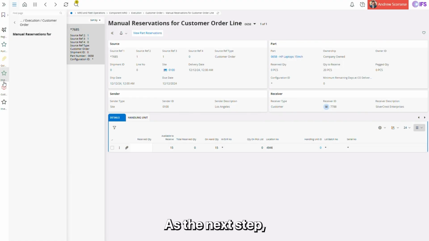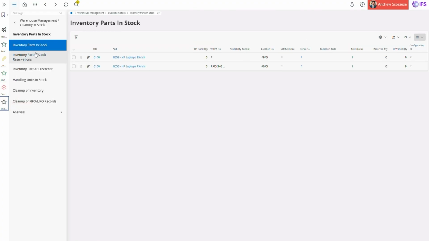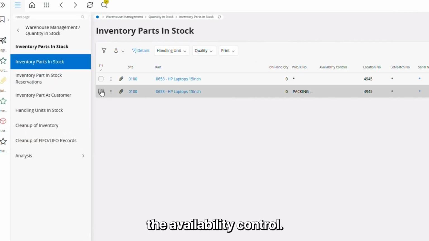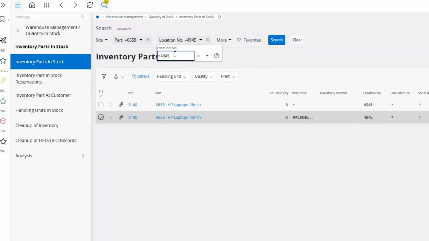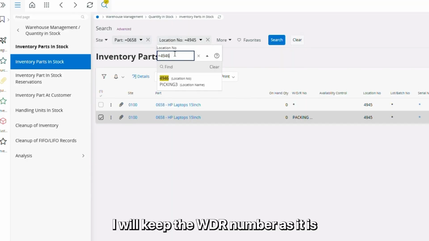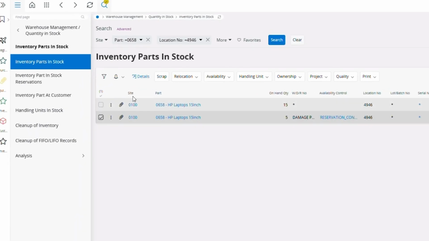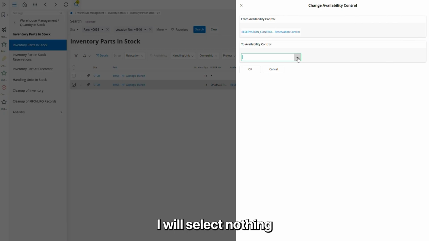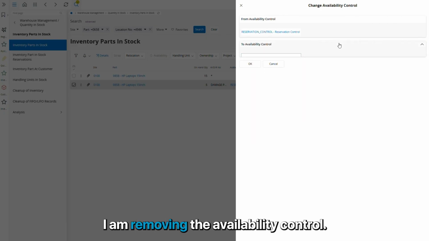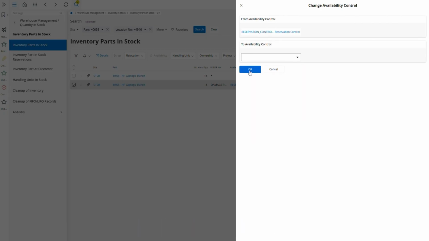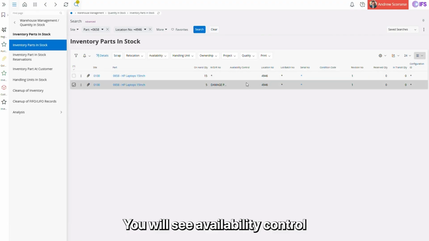As the next step, I will go back again to the inventory part in stock page and try to change the availability control. I will keep the WDR number as it is and I will change the availability control. I will select nothing for the availability control. Rather, I am removing the availability control. You will see availability control is no longer available for this part.